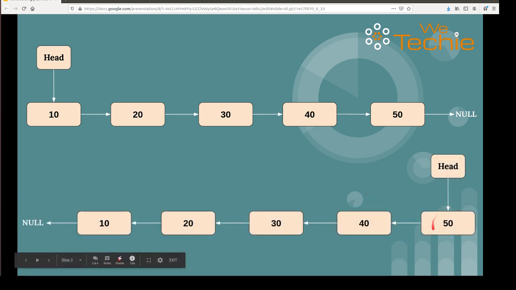Now you can see the first node of this list is 50. So earlier 50 was the last node of this list, right? The reference of 50 was pointing to null, but right now this is the first node of the singly linked list and head is pointing to this node, and the reference of 50 is pointing to 40, right? So here the last node of this list is 10, and the reference of the last node is pointing to null.